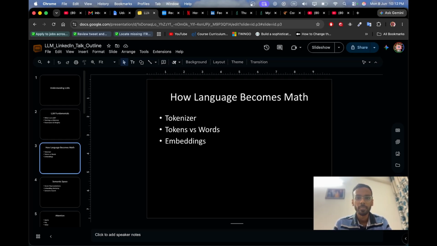Okay. The next is how language becomes math. This is very important for how the LLM works. Whatever we input to the LLM is generally English. It is plain English in alphabets, letters, words. But the LLM is a machine. It can't understand language such as English. It understands only machine language.